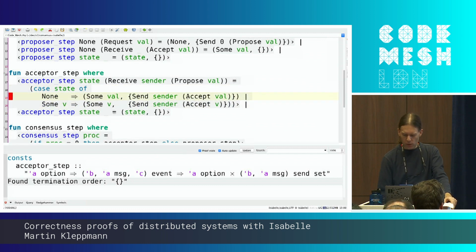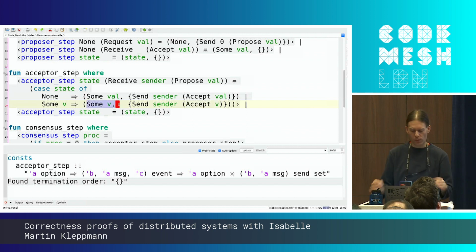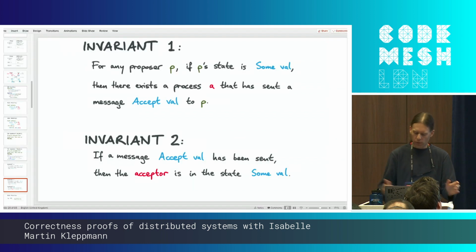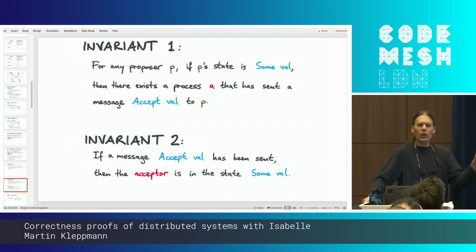And we're going to see here that if accept val gets sent, then the state of the acceptor is some val. And if accept v gets sent, then the state of the acceptor is some v. So we seem to have this correspondence between the accept message and the local state of the acceptor. This second invariant also looks plausible. So I think we've informally convinced ourselves that these invariants hold. We will still want to prove them later, but let's take them as given for now.